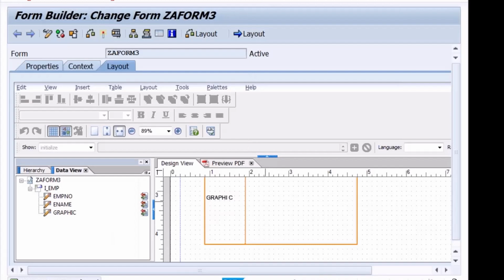Right, so we'll check it tomorrow. Any suggestions from anyone? Chaitanya, you said something? Sir, try this graphic window in SmartForm, sir. Just try to fetch the graphic data into SmartForm. If it is okay in SmartForm, then the problem is in Adobe Form only, sir. Okay, 1 second.